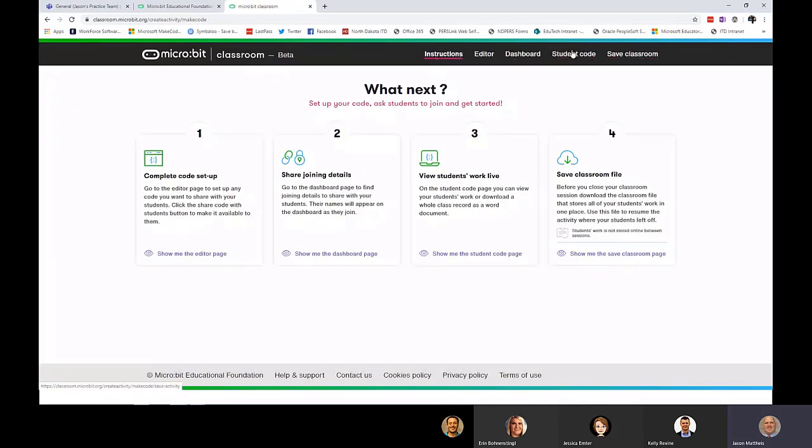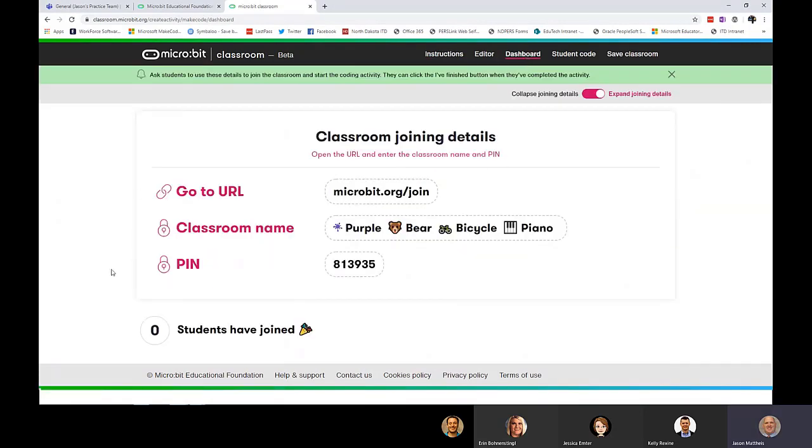Up in the top of the screen, I have the tabs that I can navigate through. The default is always going to be the instruction tab, so it's going to tell me how I can get set up to bring my students into this classroom. And it's pretty easy. All I have to do is click on Dashboard, and now I provide these instructions for my students. Right? So if you're at your computer, you can do this too if you want to enjoy my classroom. But all you do is open up a web browser and you go to microbit.org/join.